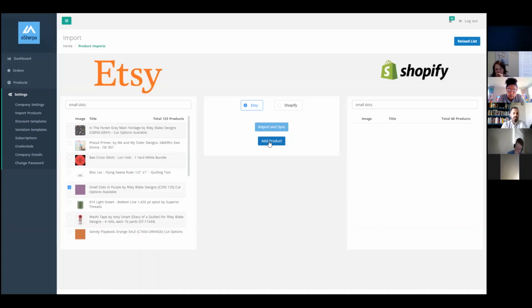And we hope to add additional channels to this as well: eBay, possibly Amazon, wherever we feel like our users could receive a lot of value. Those are the channels and integrations that we would add.